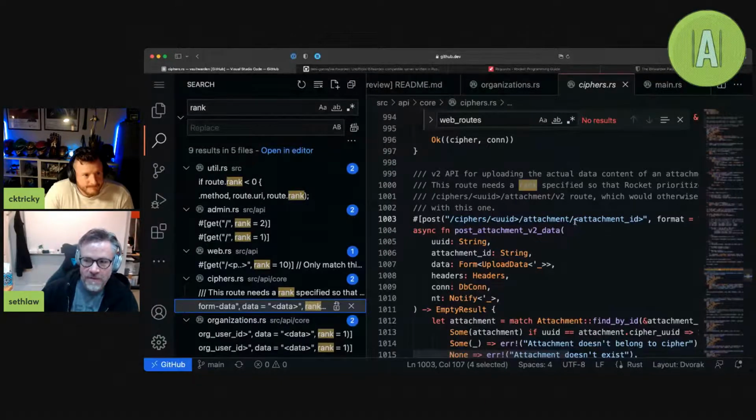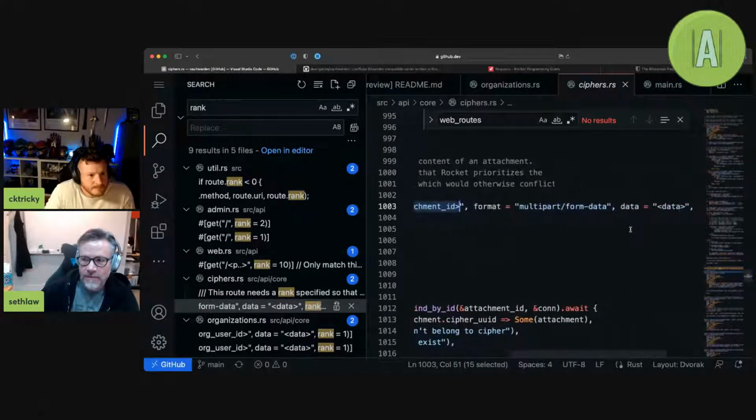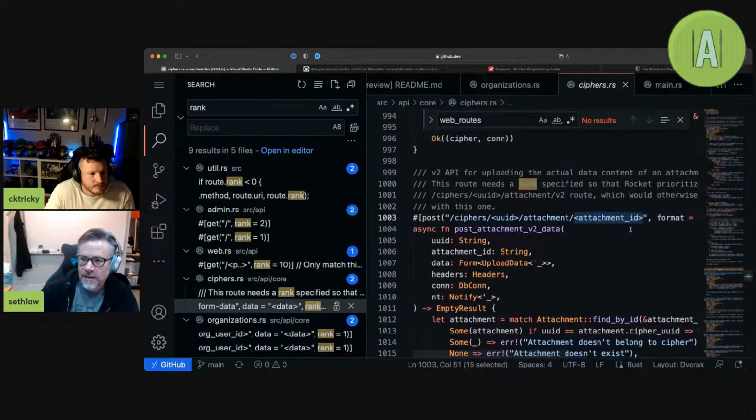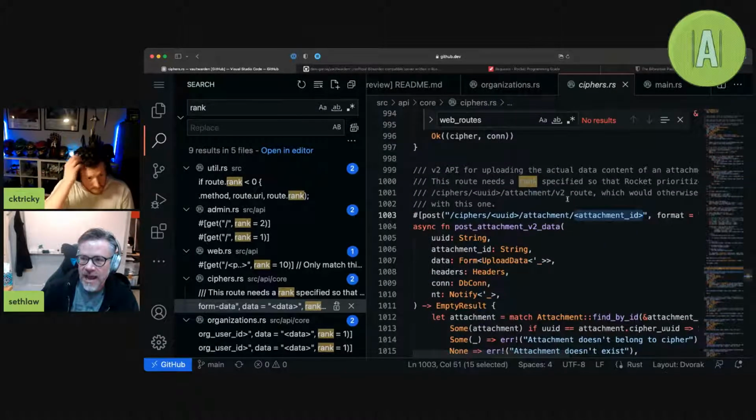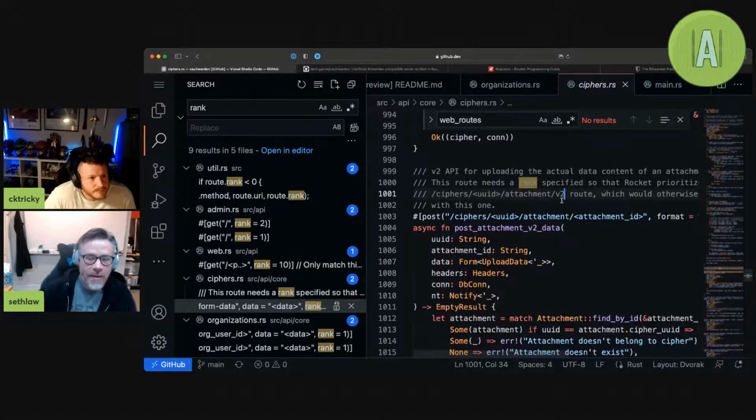You look at the form of this dynamic variable, and it makes sense. You've got ciphers, UUID, attachment, and then some attachment ID, but it's given a rank, 1 in this case, so that it falls in after the V2 route, which they want to give priority to. Man, if I was developing, I think I would avoid the rank system. I'll be honest. I can't imagine that being a good idea.